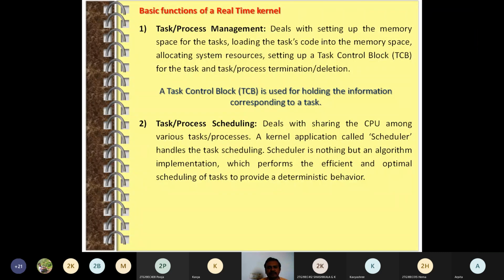The scheduler is nothing but an algorithm implementation which performs efficient and optimal scheduling of tasks to provide deterministic behavior. We will see various techniques with respect to scheduling, how the algorithm is implemented with respect to multiple tasks or multiple processes. Those things will be handled by a scheduler block.